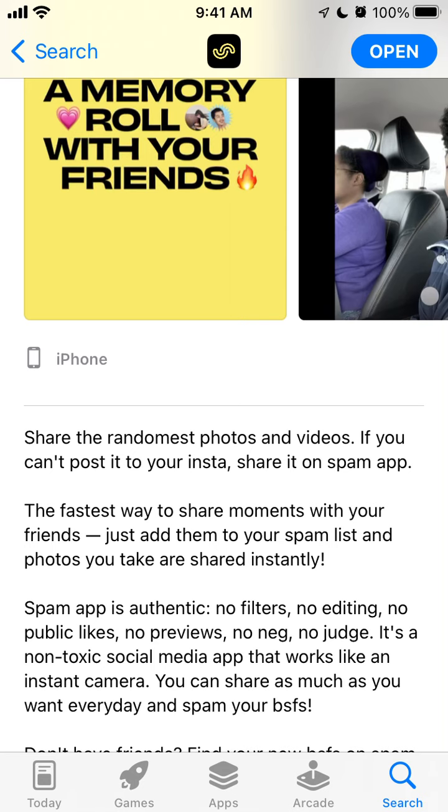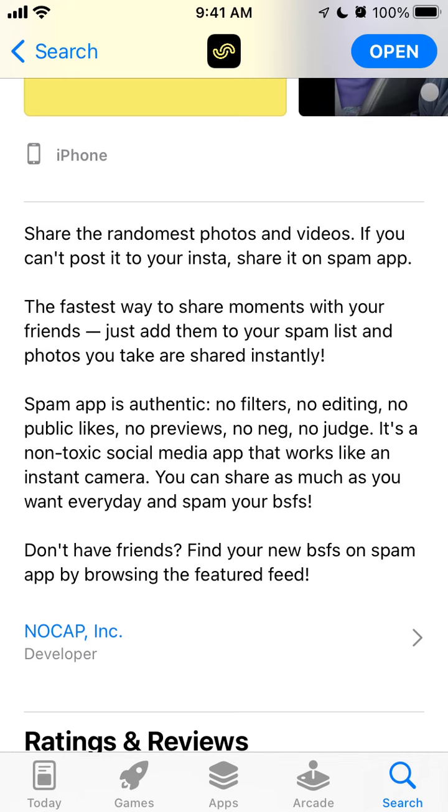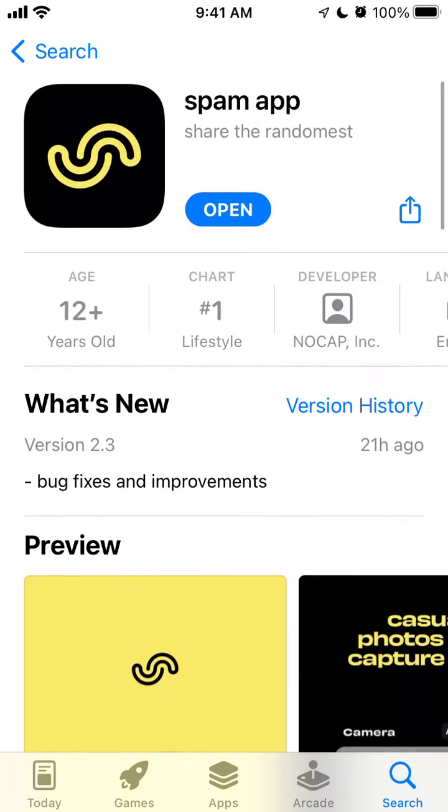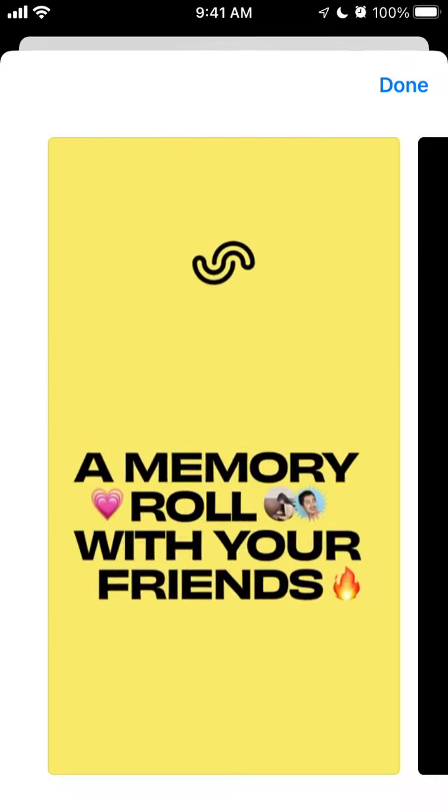You can share as much as you want every day. And if you don't have friends, you can also find friends here. A memory roll with your friends, casual photos, just capture more, share without judgment, the feelings always mutual. So that's the app. And why is it going viral?